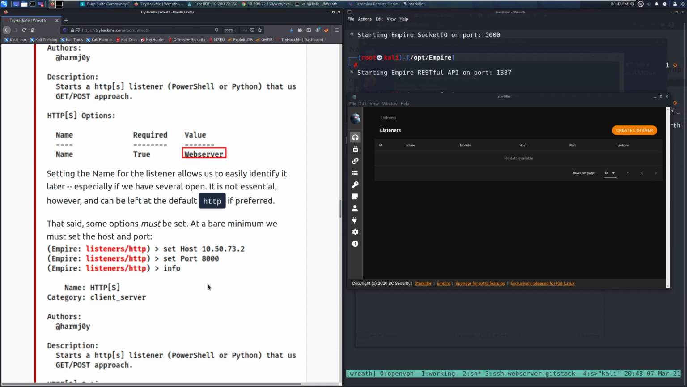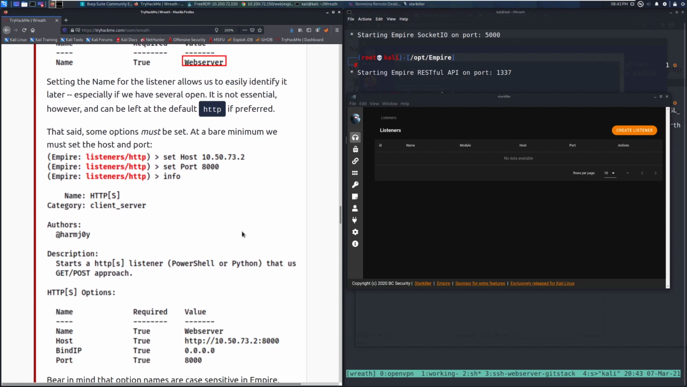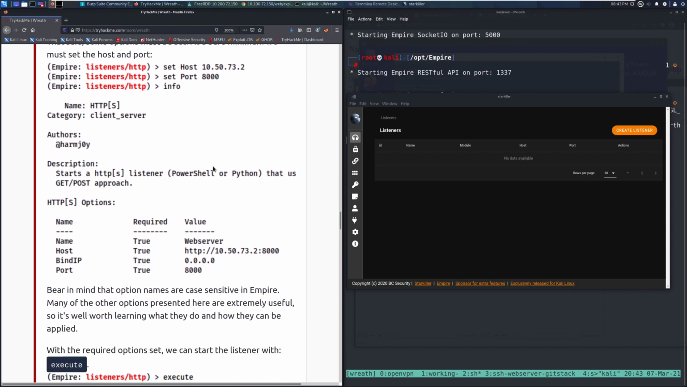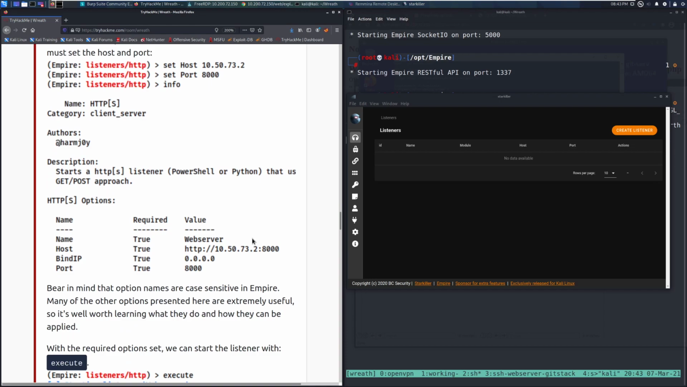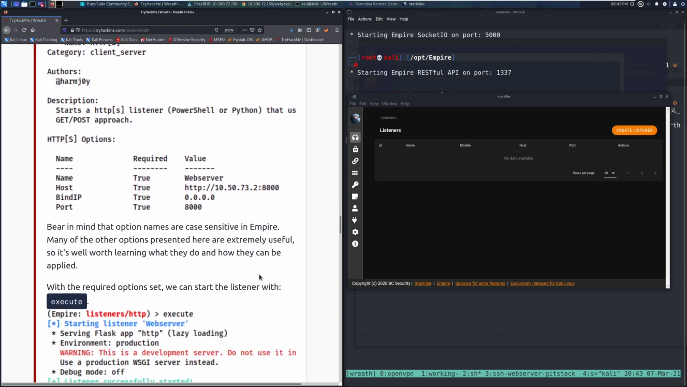That said, some options must be set. At the bare minimum, we must set the host and the port. This is what it's calling back to. In this case, we can see the host is 10.50.73.2. This would be the attacking machine, and then the port that it's going to be listening at. If we run info, we can see that those have changed down here. Bear in mind that option names are case sensitive in Empire.